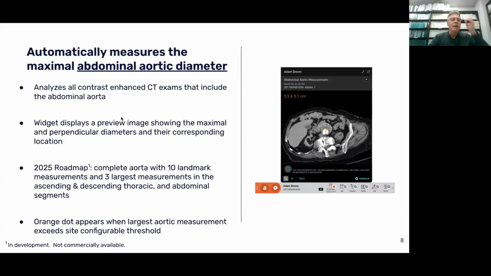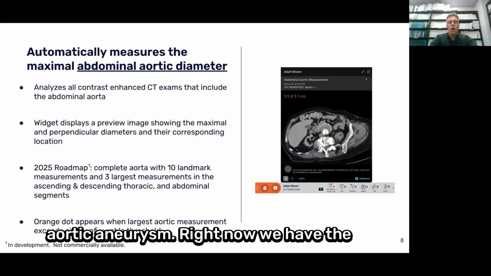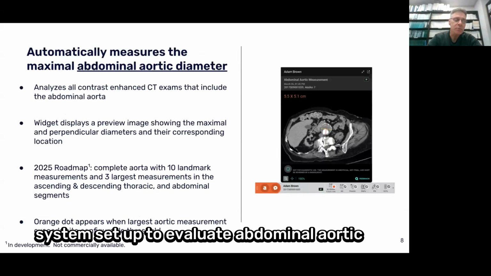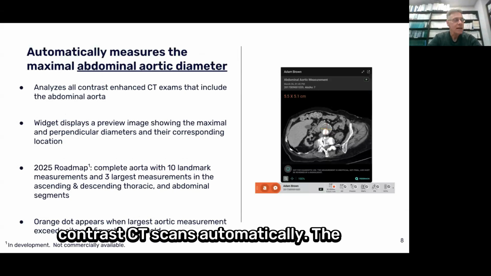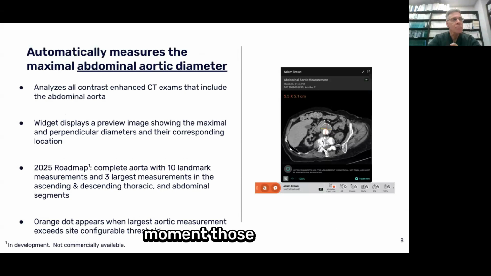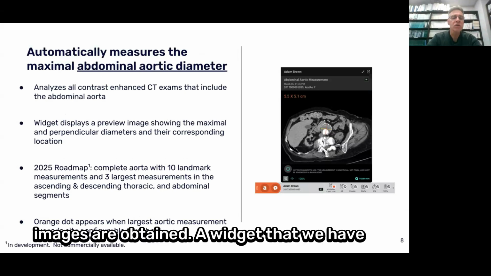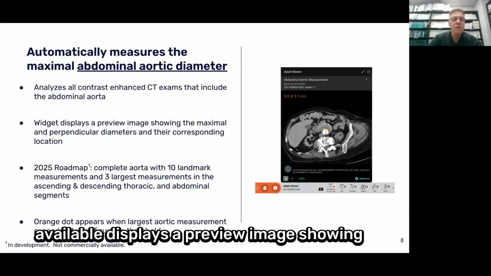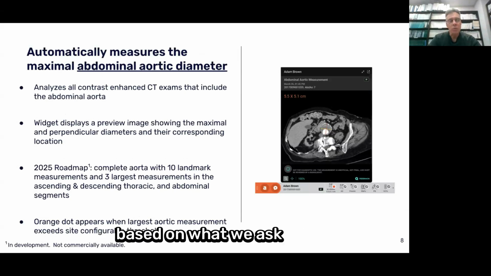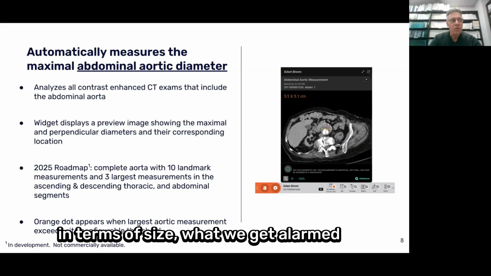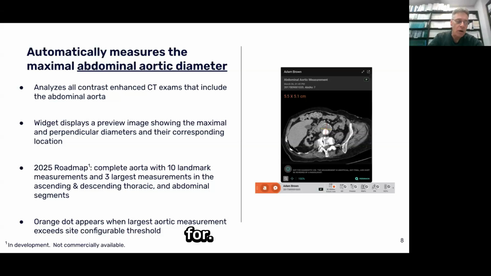It automatically measures the maximal abdominal aortic aneurysm. Right now, we have the system set up to evaluate abdominal aortic aneurysms. So it analyzes all contrast CT scans automatically the moment those images are obtained. A widget that we have available displays a preview image showing the maximal diameter, and we get alarmed based on what we ask in terms of size, what we get alarmed for.